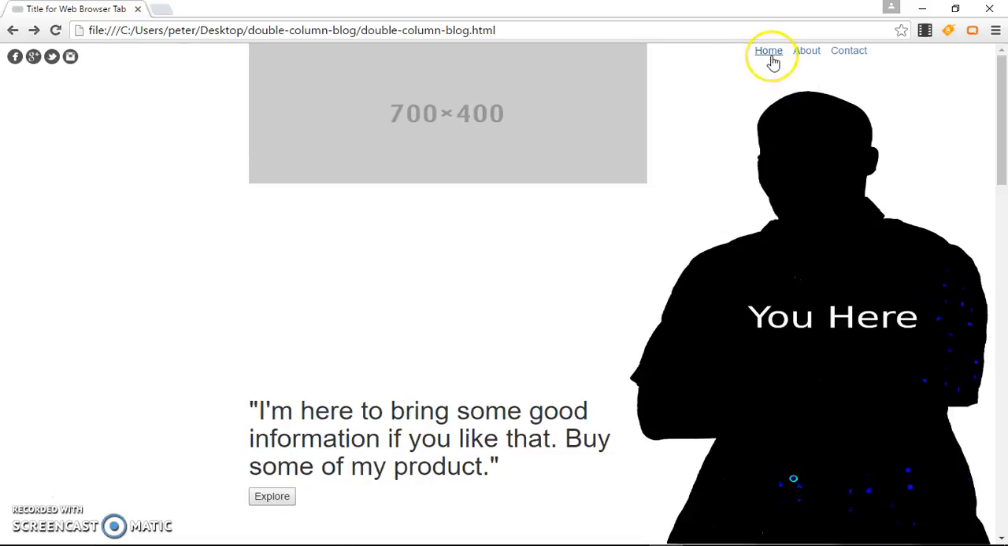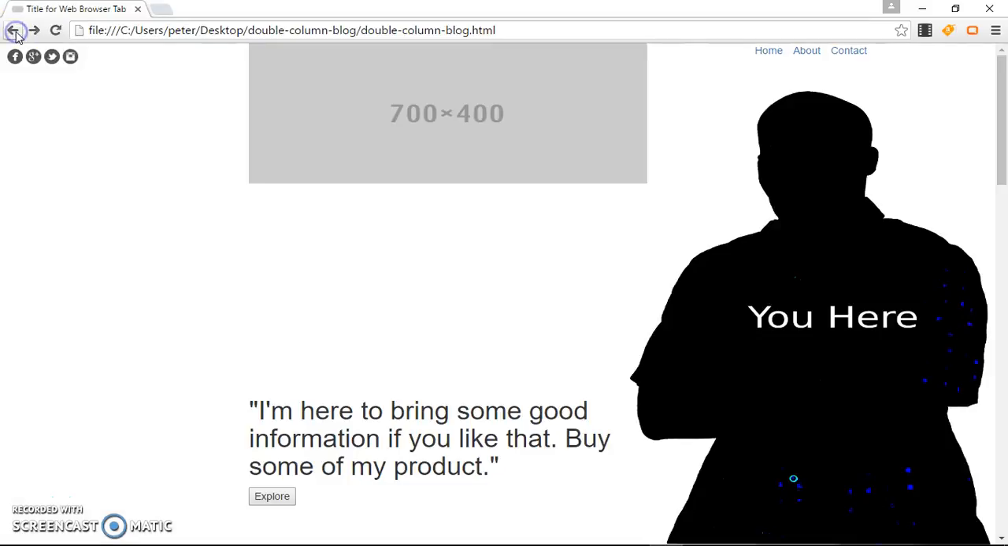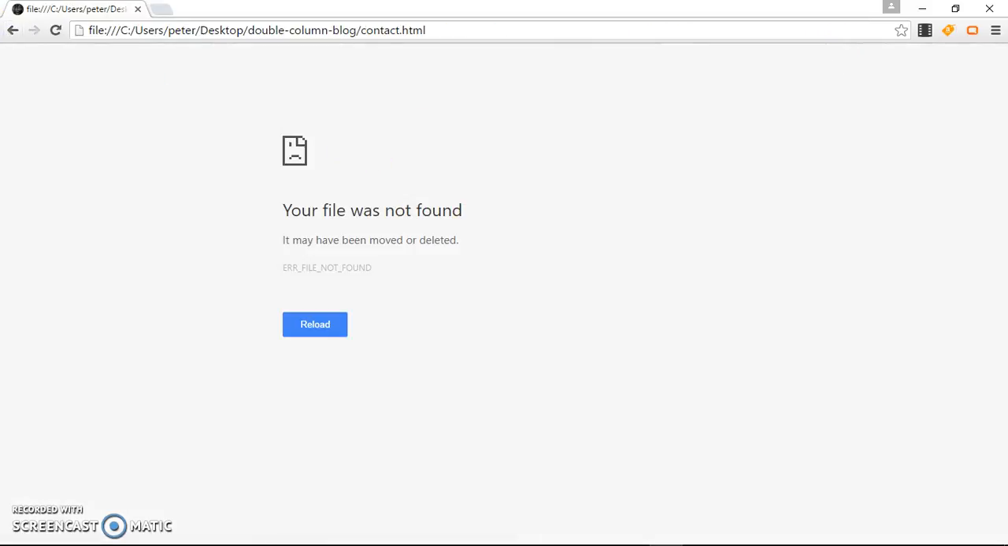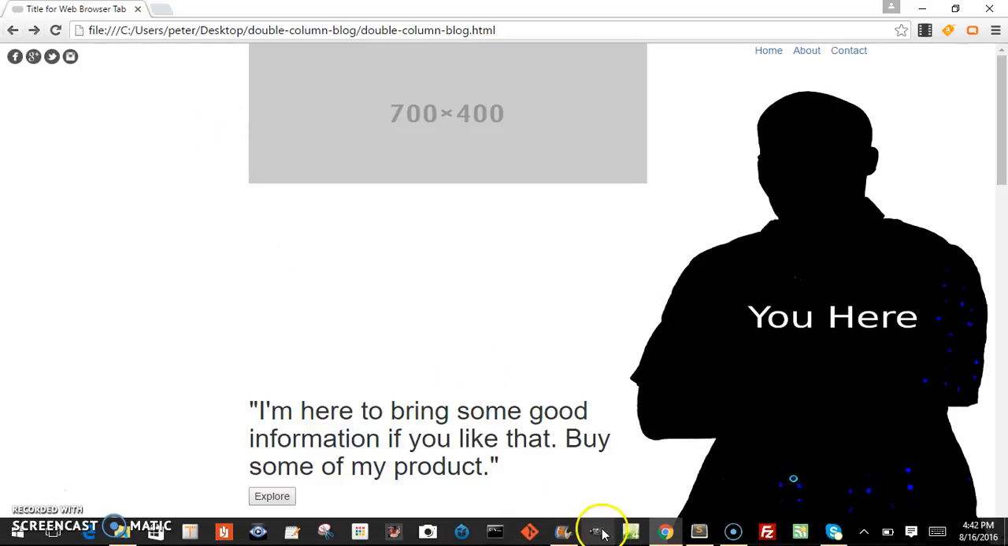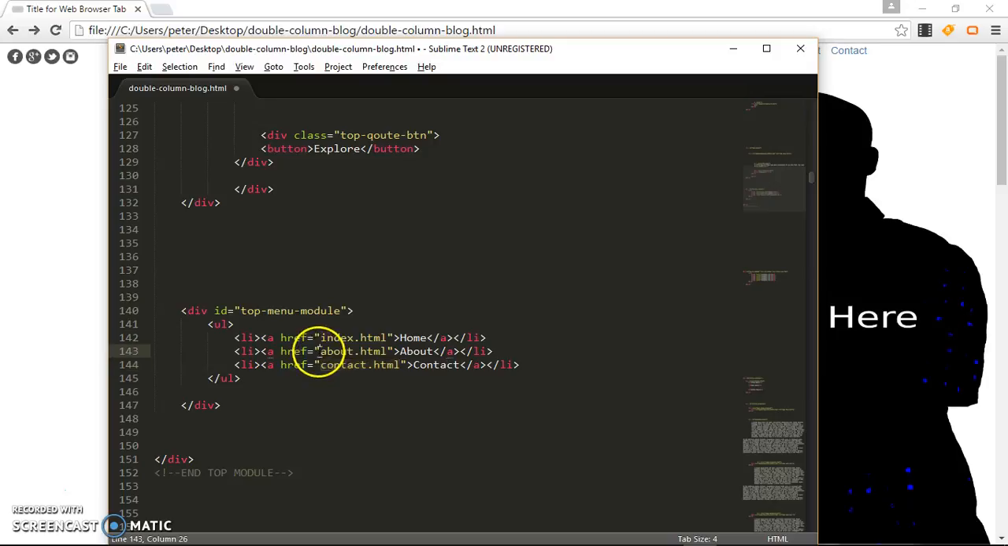See what happens. So my about, your file was not found. Same thing with the contact. Your file was not found. So that works like the images. Since I have it in another folder called folder, now this should work. And if it doesn't, my bad. But that's how it works out.